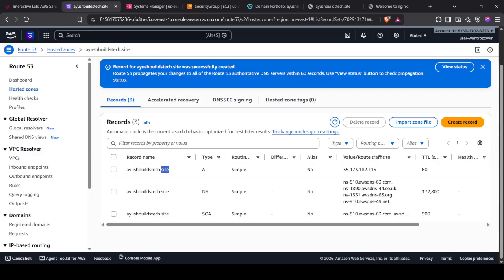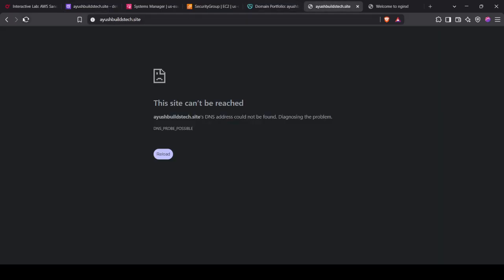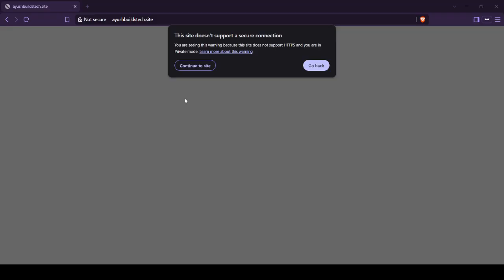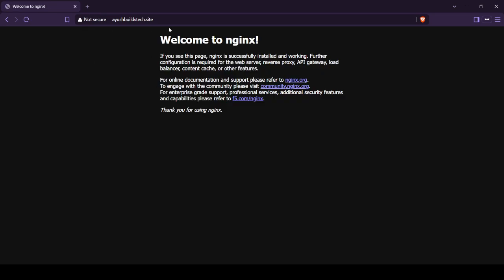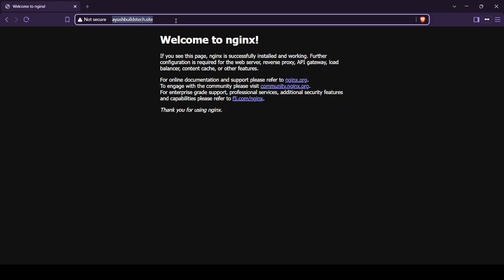Okay, so I will quickly go and check. Just now we have added it, so I don't think it will work. Let me just reload it. I will wait for 5-10 minutes and then reload it again. So guys, now you can see I tried in incognito mode. If I just go to continue to site, you can see the Nginx page over here. So now the traffic is successfully routed via the EC2 instance.